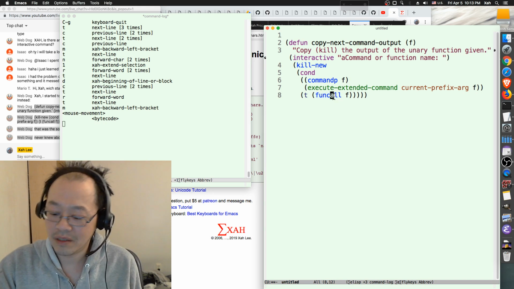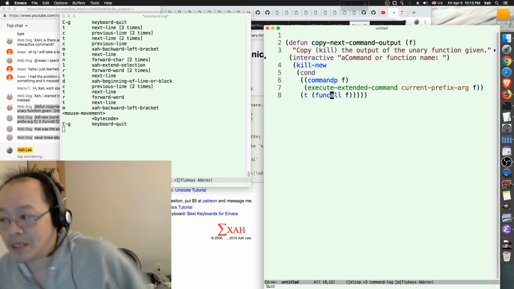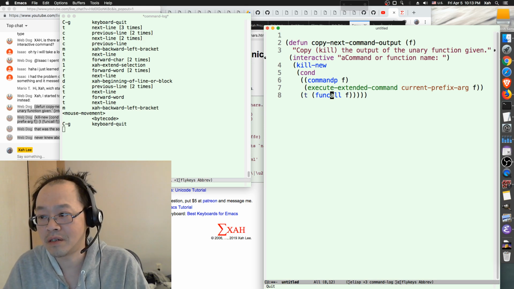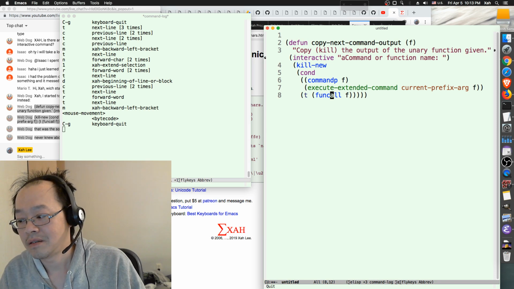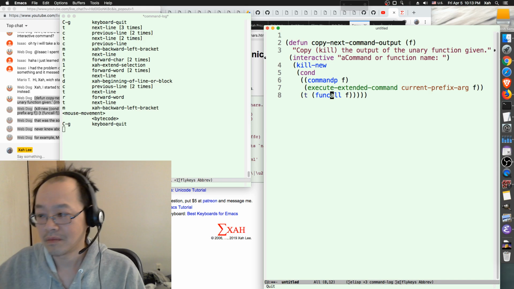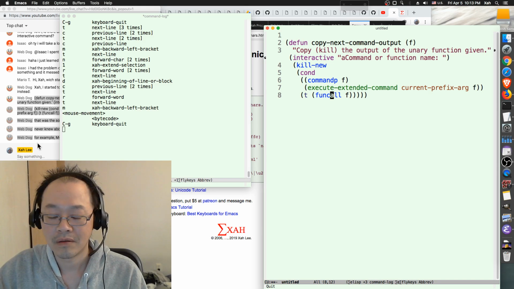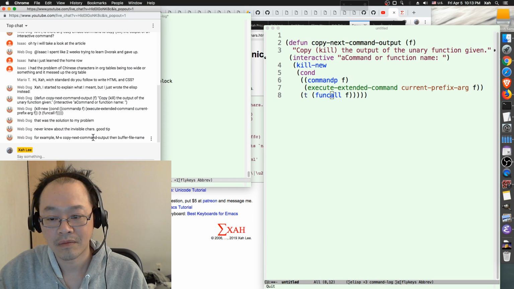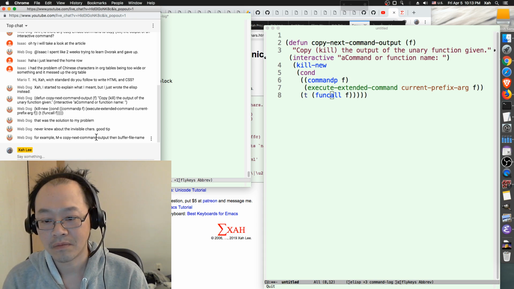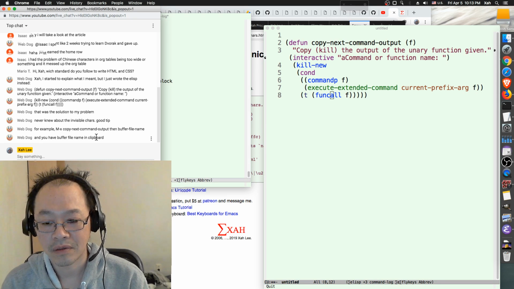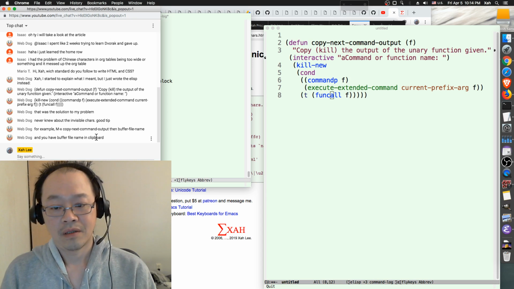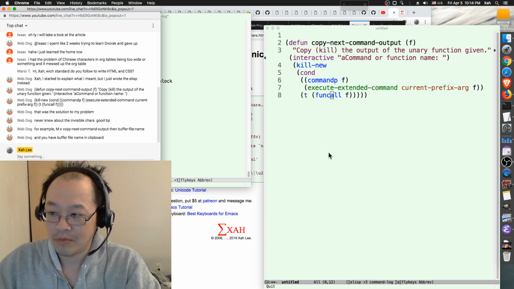So, but I'm not sure this will. I mean, it's great. Well, it's great, but I'm not sure it's gonna work 100% because buffer file name. Okay, yeah, I guess it works. And you have buffer file name in clipboard. Yeah, I guess it will. I mean, yeah, it's great.